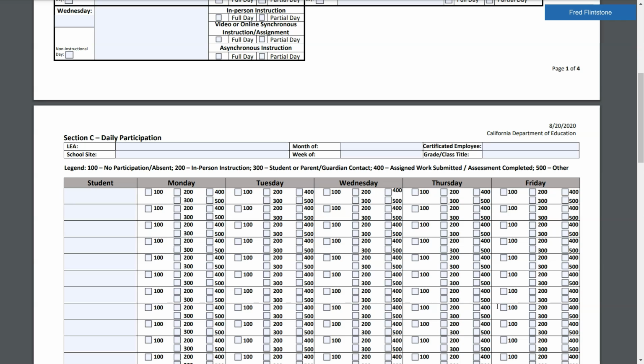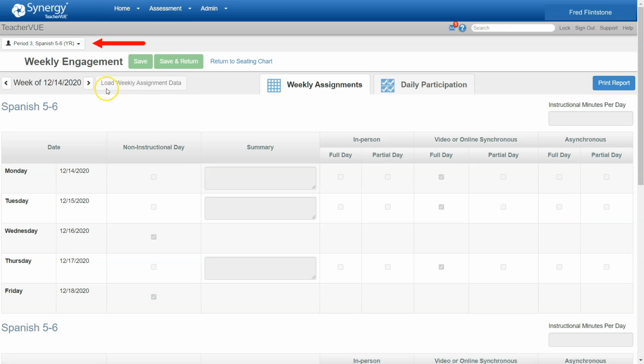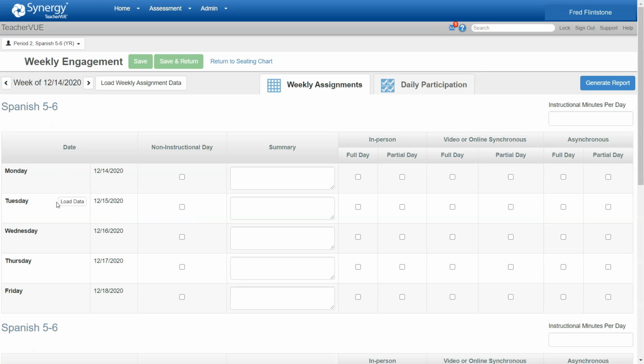Teachers will be entering this information using a new screen in TView. The weekly engagement screen will assist teachers in electronically filling out the form. It can be accessed from the Home menu. Use the drop-down to select the proper class period. Use the arrows to scroll to the desired week.